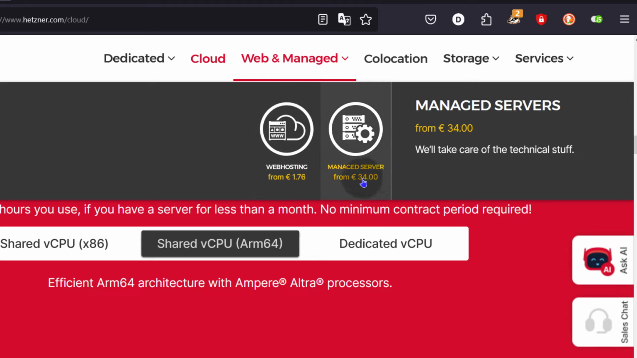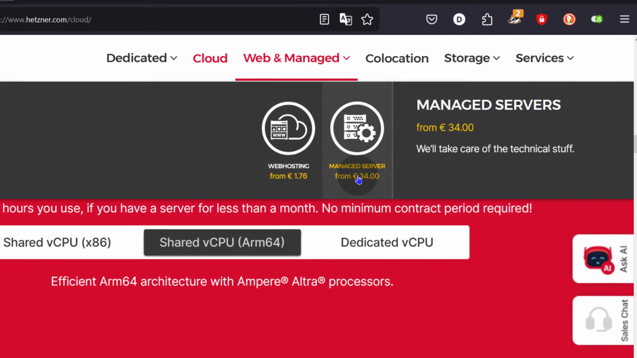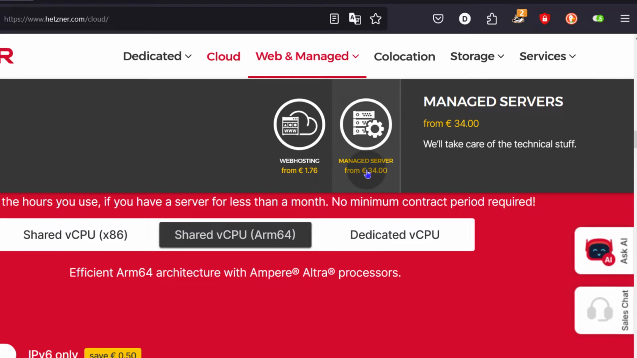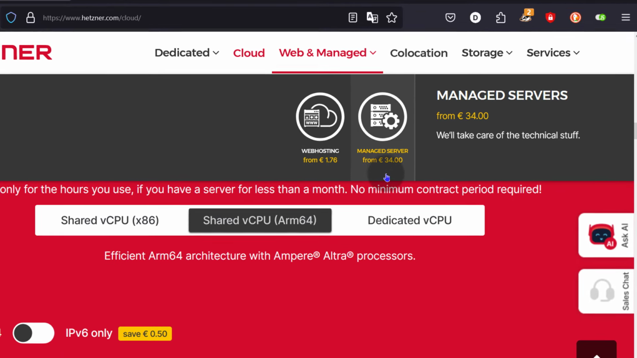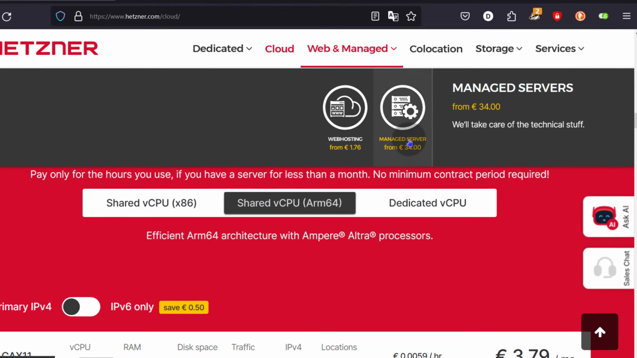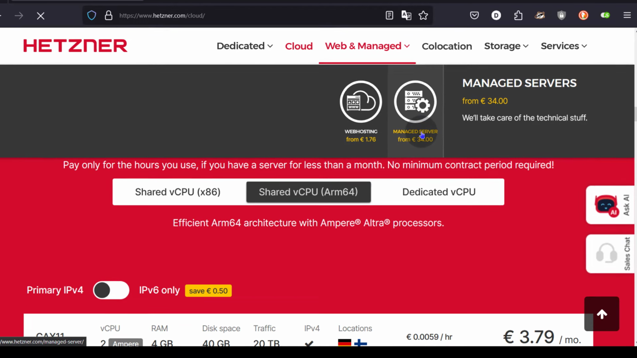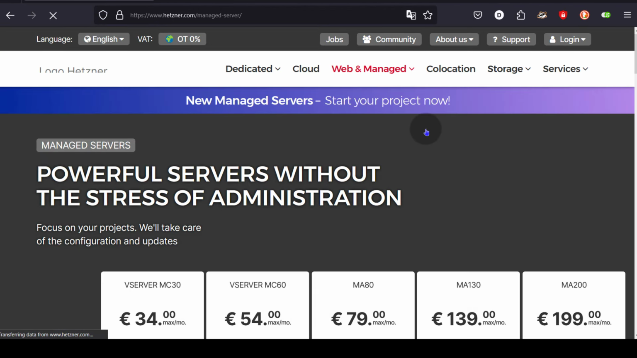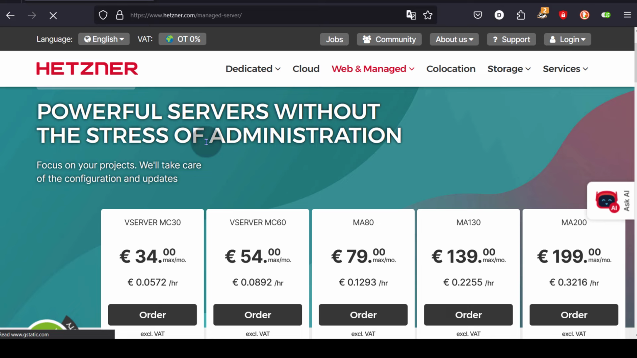And then there are managed servers. So if you want to get a server and you don't want to deal with the hassle of maintaining the server yourself, you can sign up for a managed server service. So let's just click on that and see more because it's interesting. Powerful servers without the stress of administration.